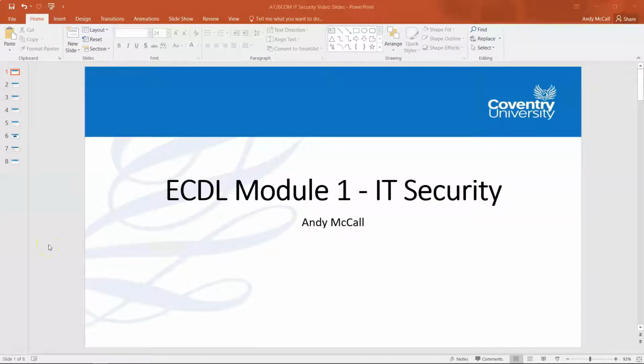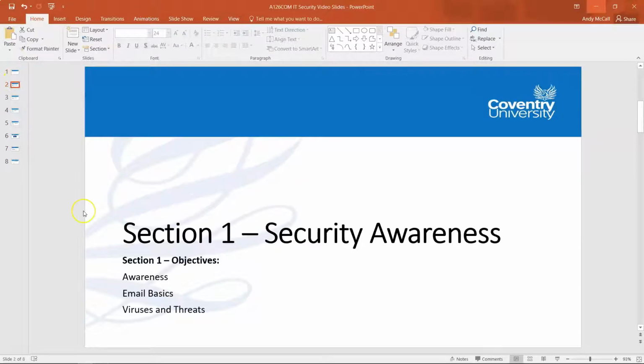So IT security. First thing to do is define what IT security is. IT security is our steps and measures that we put in place using our IT devices to stop any unwanted individuals or systems gaining access to our data. Through this module, there are 4 sections that you're going to be covering. Let's go to the first one. So section 1 is security awareness. So that's the awareness of the security measures that we can put in place. We've got the email basics and how to ensure that you're sending and receiving email correct, and also understanding the particular viruses and threats that are being circulated through IT devices.